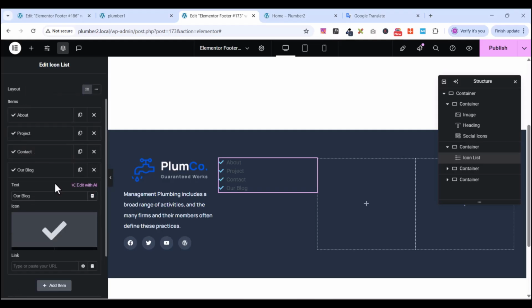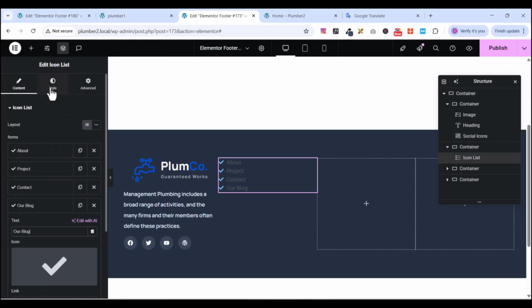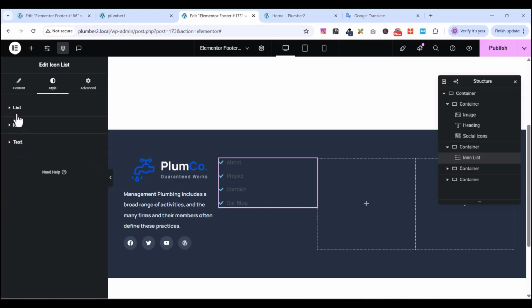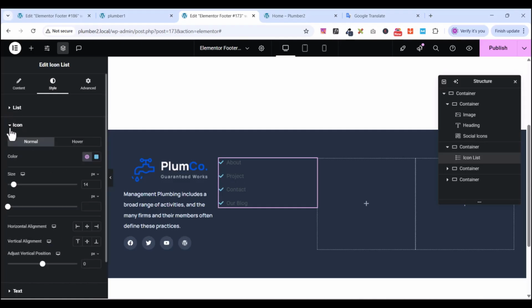So I'm going to go to the style and we are going to start styling this one. For the space between, let me give it 14. For the icon size, 14 is okay. The gap, let me give it 2. So the gap is okay too.